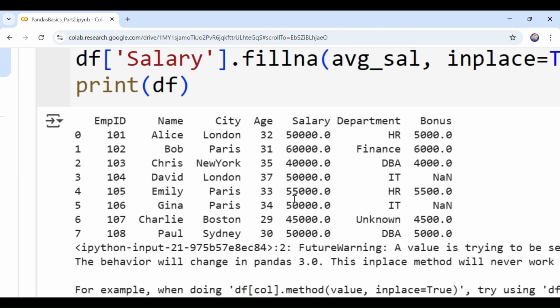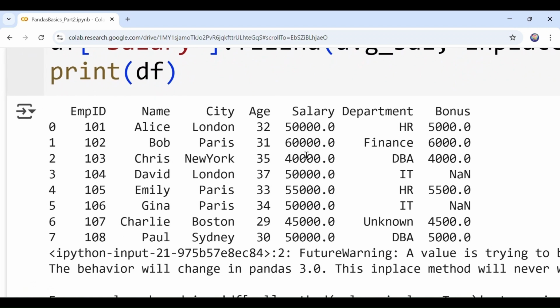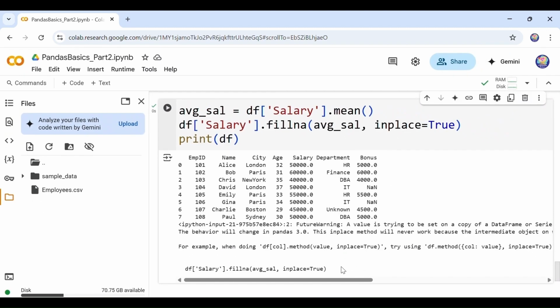So here there are no missing values in the salary column now, and as mentioned we have replaced all the missing values of the salary column with average salaries. But there is a small FutureWarning over here which says that the behavior of this fillna method will change in the Pandas 3.0 version. You don't need to worry about it right now.